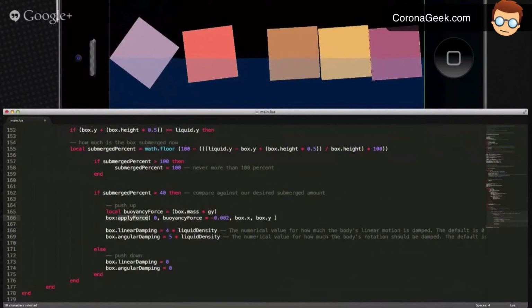Note about that as well. The apply force. So on the apply force, you've got a couple of different variables going on. The first two things here are the x and the y of the force itself, and the next two are the body x and y, where you want to apply the force to.